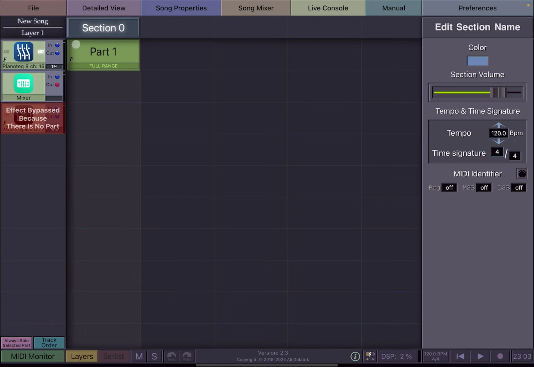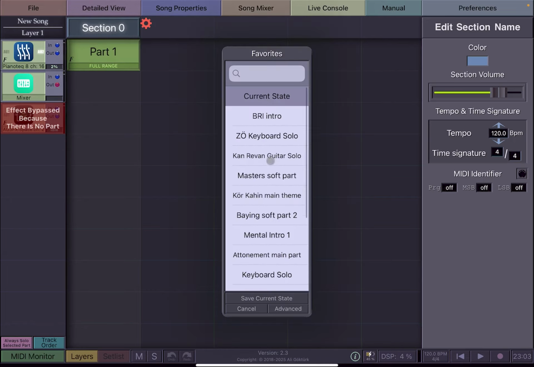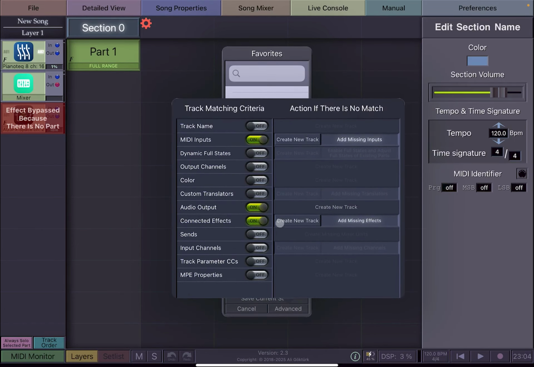Yeah, this is pretty much it. The logic is the tracks matching criteria are set up here with the appropriate actions. And for me, for example, this is really convenient. The custom translators add missing translators. The missing translator is actually added to the parts, not to the track, so that it doesn't affect the other sections. So MIDI inputs, output channels, dynamic full states.